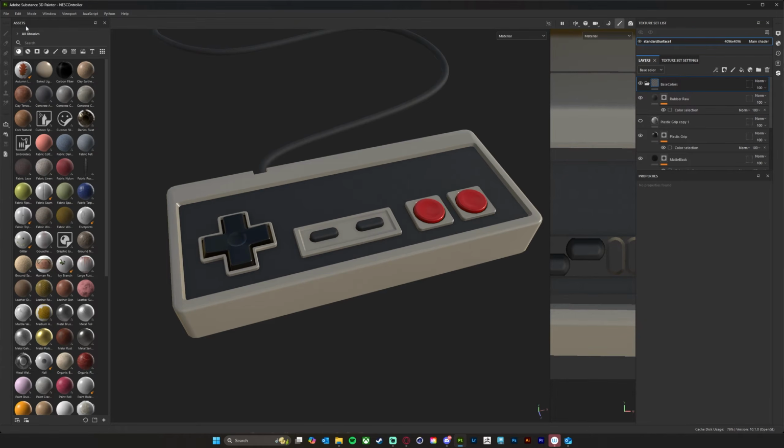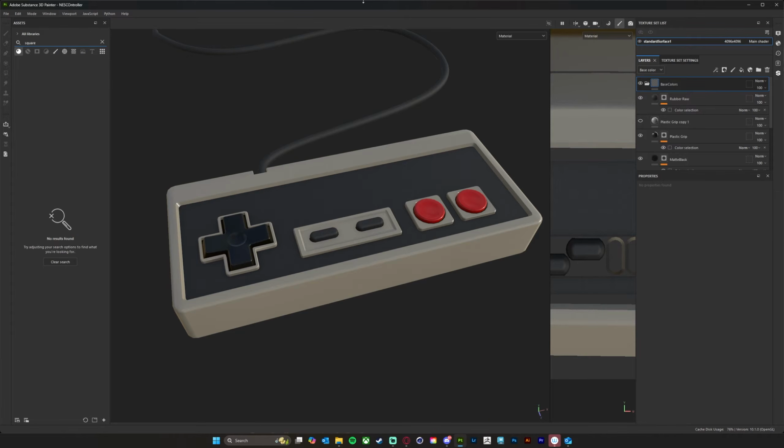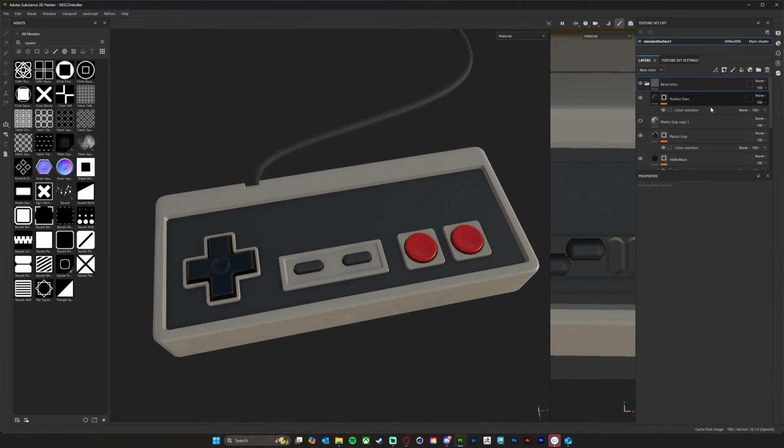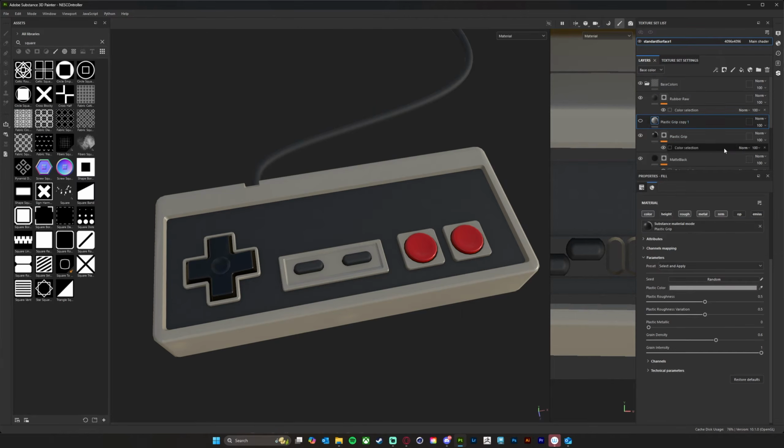And just to show you that, if we come up here to our library and we search for something like square, and if you click off this guy right here, so we're basically not just limiting our search to materials. If we click off of that, we open the search up to everything in our library. So we do have some squares in here. And for example, I can take one of these. So I have a copy of the plastic grip material that I made here.